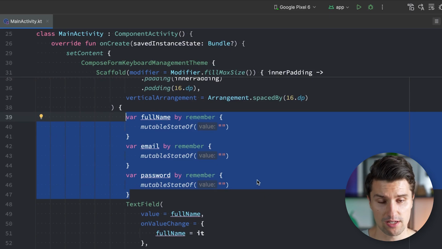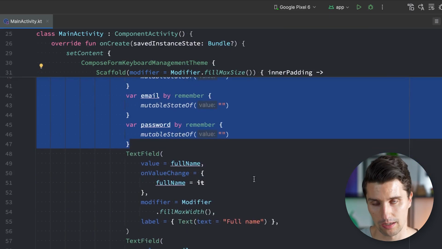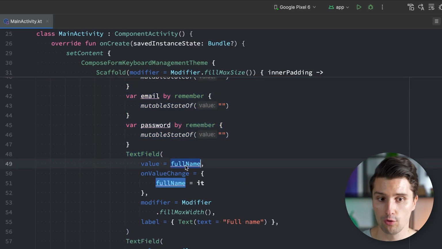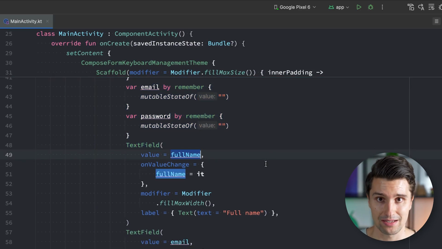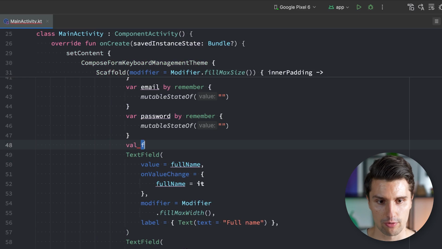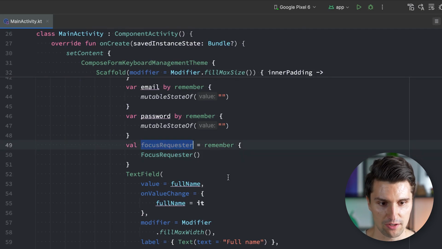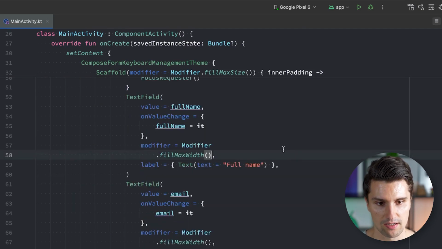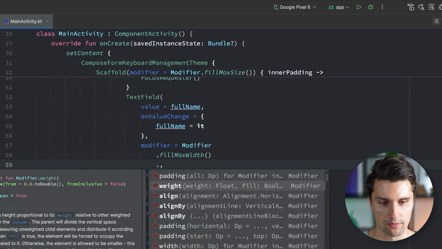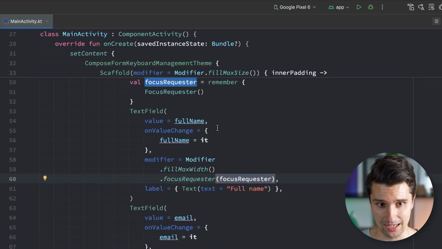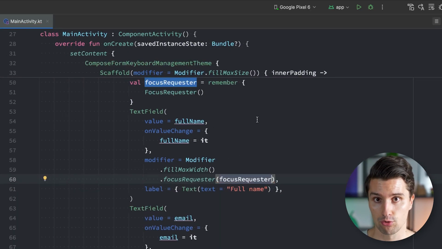First of all, what we want is to be able to click on our button to request the focus on the very first text field, on this full name text field. And if we want to do that programmatically, then we need a so-called focus requester, which you can create with remember FocusRequester, and then we can take this focus requester and assign it here to our text field modifier. So we pass in the focus requester. That way we linked it to our very first text field where we want to request the focus.